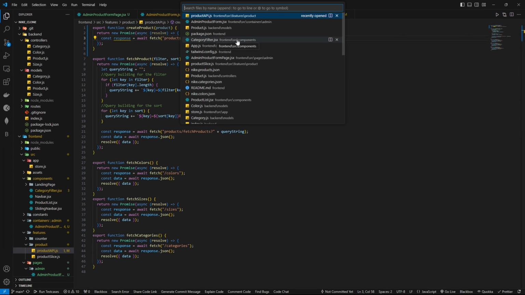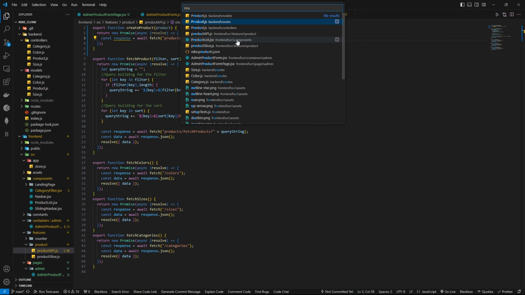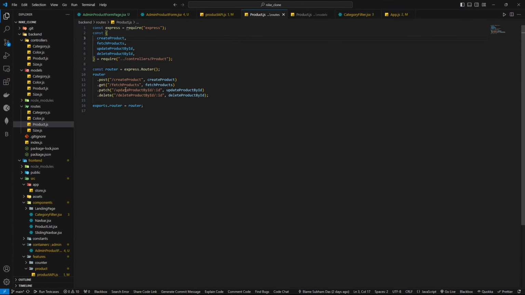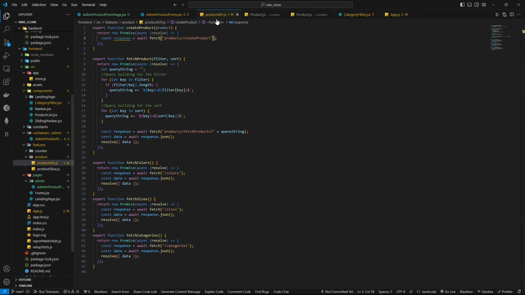I believe that I have written query product in the route, so let's see the route once, the product route. So here we have written create product. Okay, so product slash create product will be there. So in the API products, yeah, so product slash create product. Okay, and here it will be a post method.